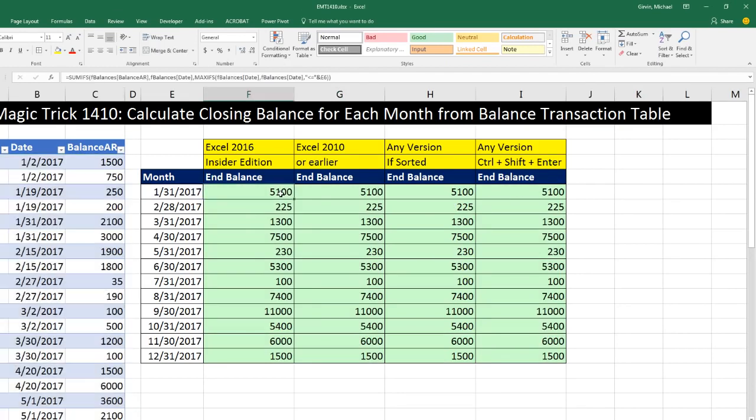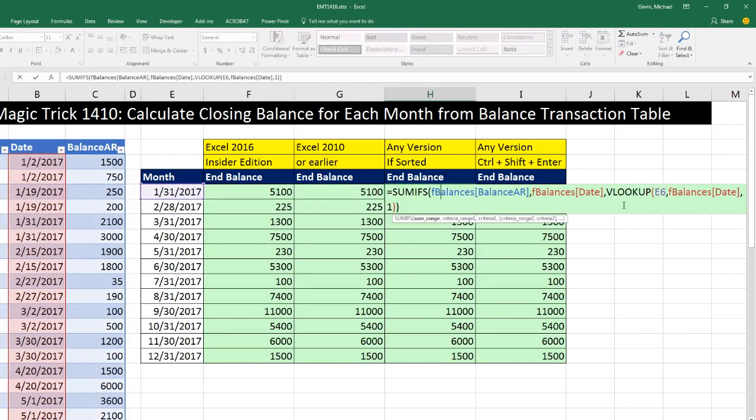Control Z. All right, that was a little fun with sum ifs and max ifs, sum ifs and aggregate, sum ifs and VLOOKUP if it's sorted, and sum ifs with a direct array calculation using the if and max function.